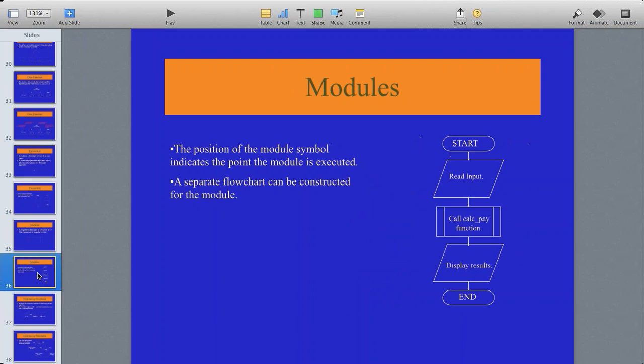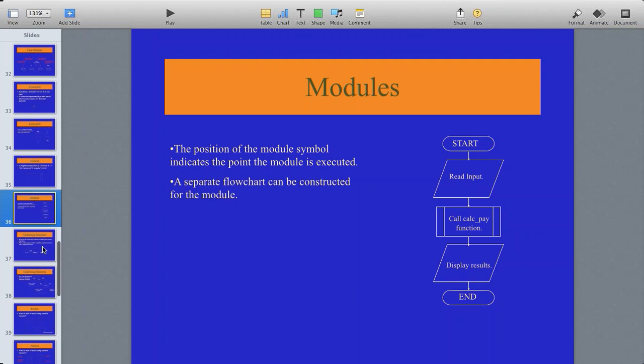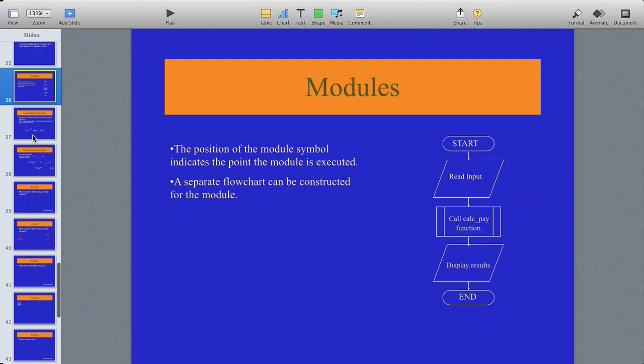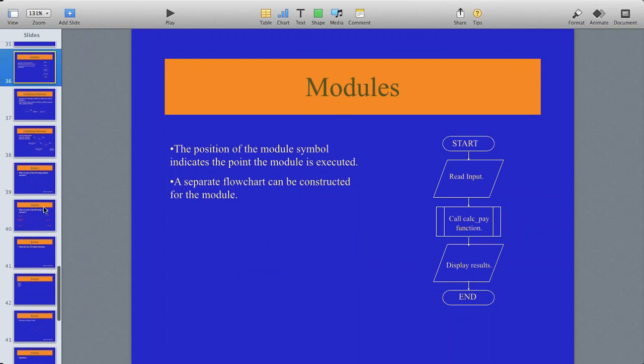The module. Module is like the same process, the system process. It's the same action it does as a rectangle box. The system process, sub process. We can say it's a sub process. So like this, we have different structures and symbols, and we combine them together and draw flowcharts.